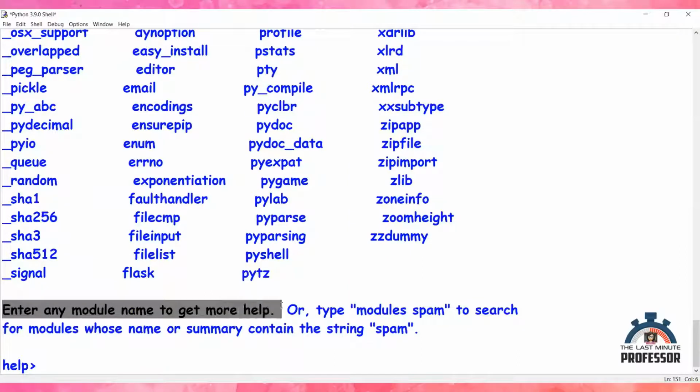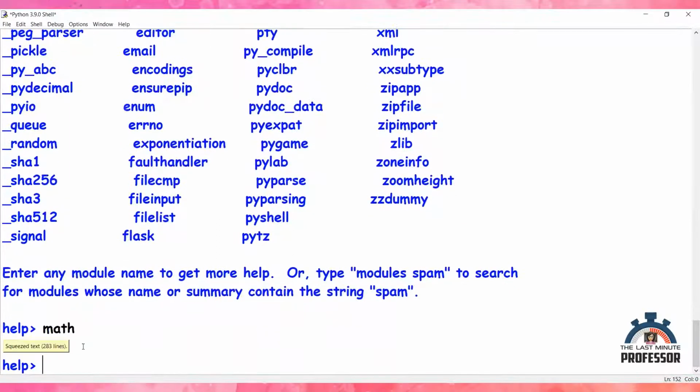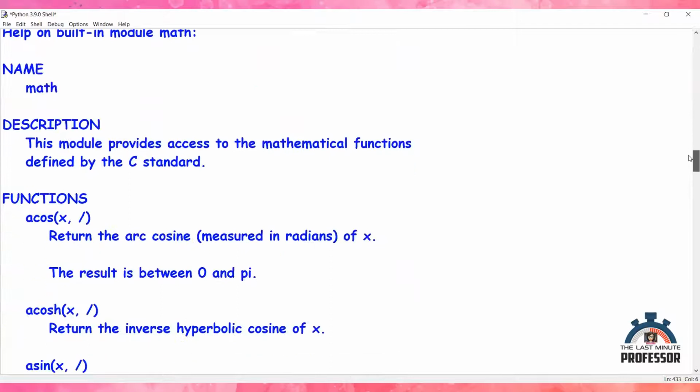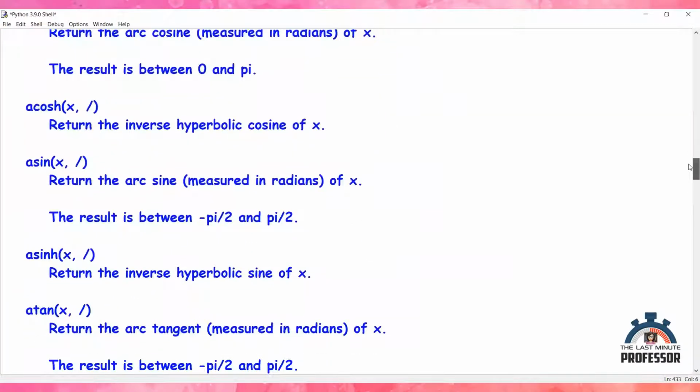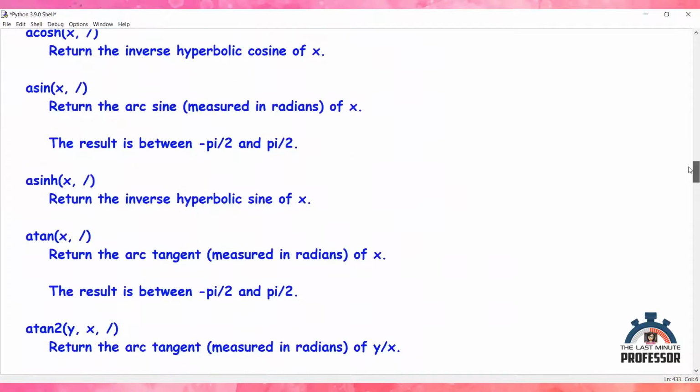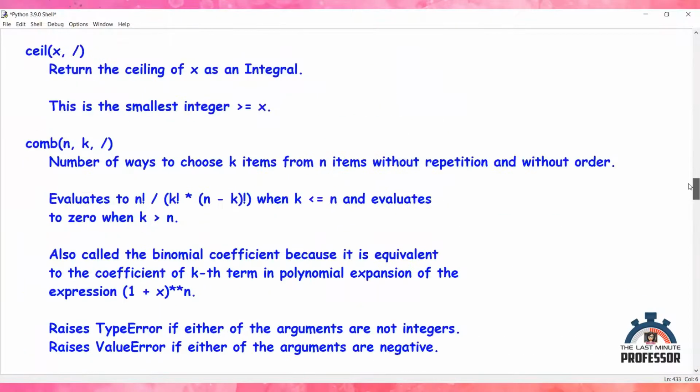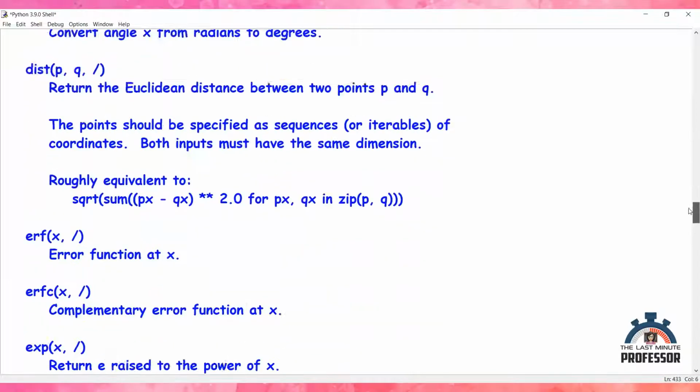As you see here, enter any module name to get more help. Let's try out for math module. Let me type math and press enter key. When you have a larger number of lines, the result is squeezed. You can double click to view it. You have the details of all the functions defined in math module with explanation. Awesome.